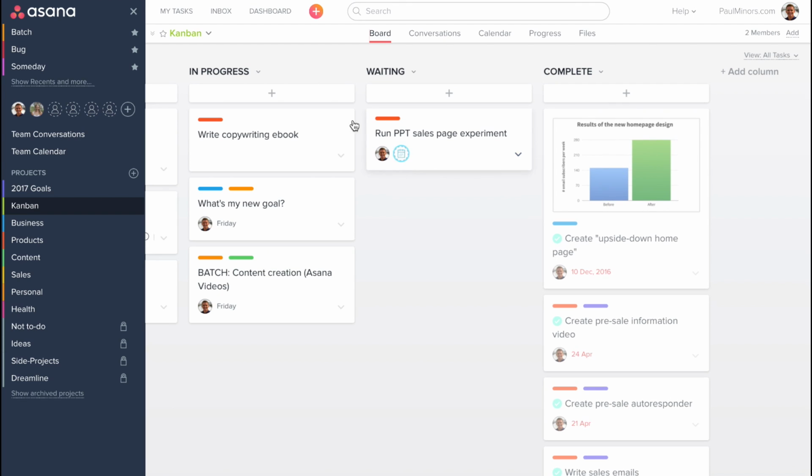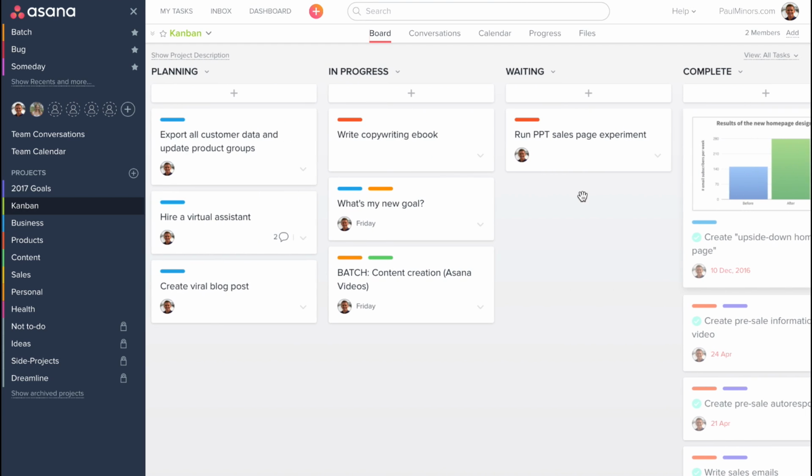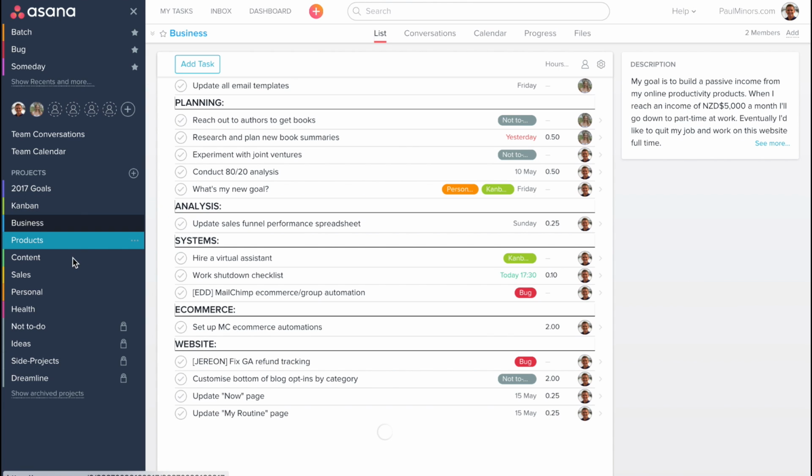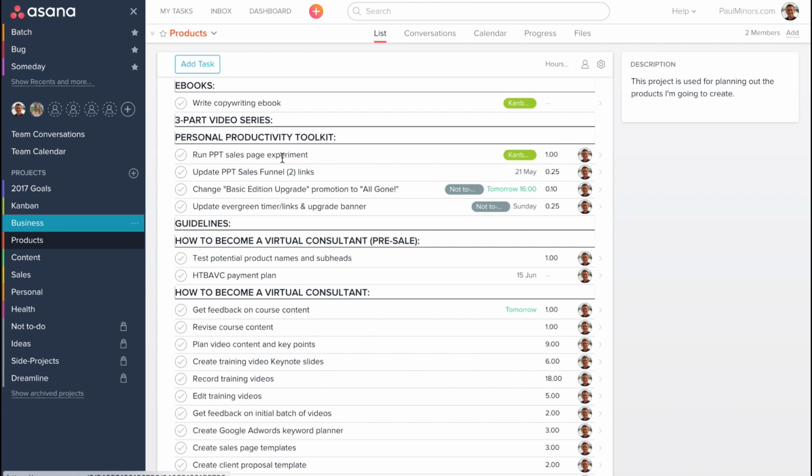So if you're brainstorming and you've got lots of visual components in your tasks, it's nice to have that in the board layout. So boards definitely have their place. I really like them, and it's a great addition to Asana. But in general, I recommend sticking to the list view.